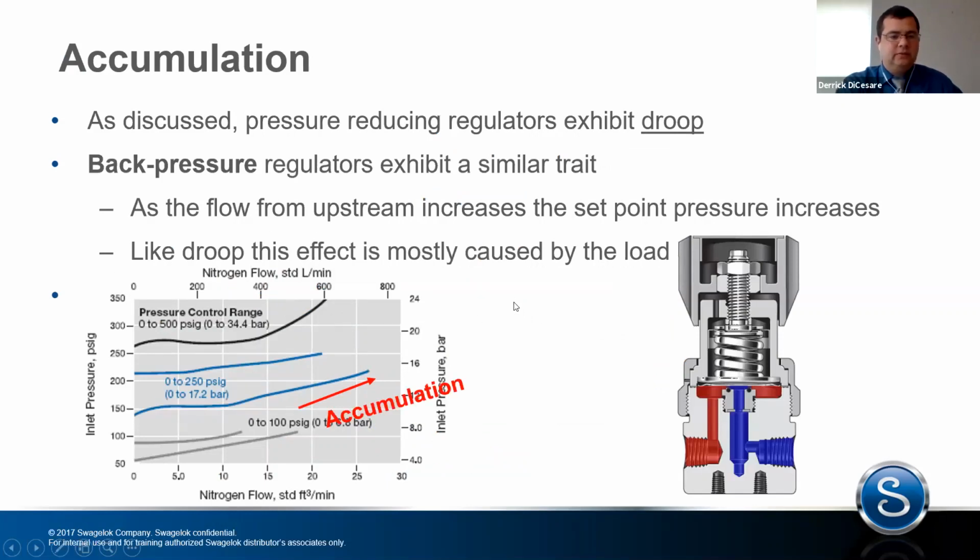Like I started alluding to, accumulation is kind of the opposite of droop. Where with droop, you see a pressure decrease as flow increases. With accumulation, you see pressure increase as flow increases. So same thing, it's just working backwards because you're thinking of the opposite condition. Instead of an outlet pressure, it's inlet pressure. You've got to have more inlet pressure to get more flow. Any questions on that?